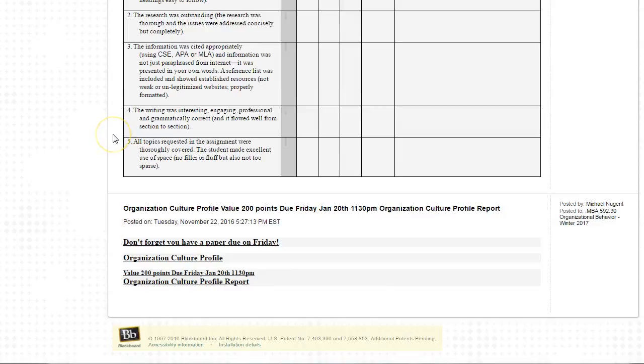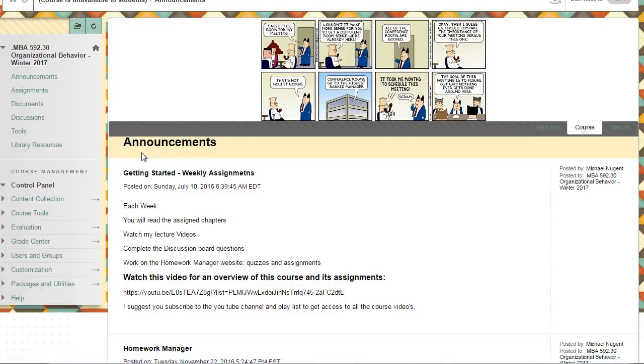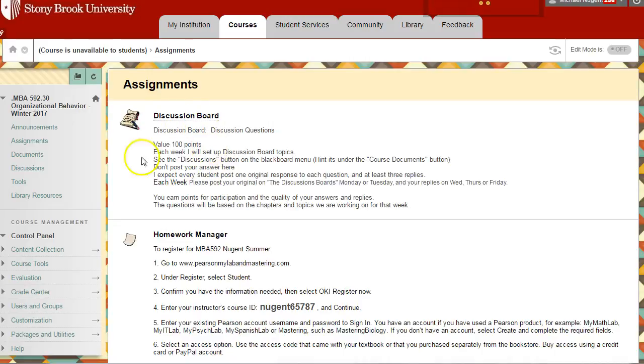Okay, so let's go back up. So those are the announcements. You should always review that. And generally when I post an announcement, I will send you an email of the announcement to your stonybrook.edu address as well. Okay, so let's go to assignments. In the assignments tab, we have the discussion boards as the first assignment. And we'll go over that in a minute.